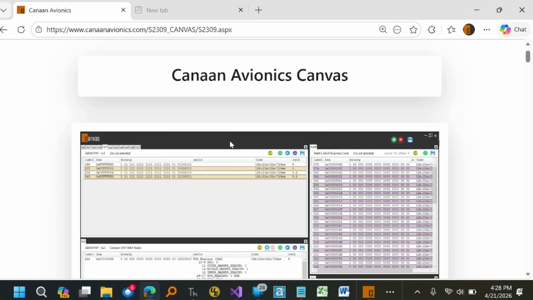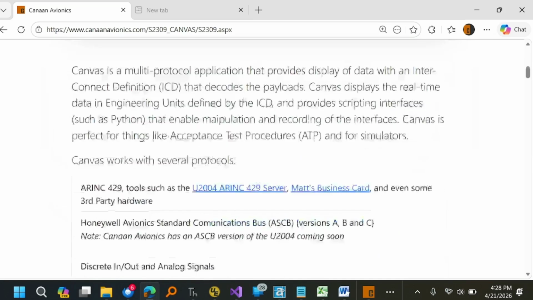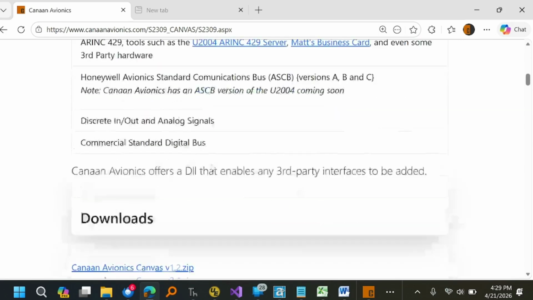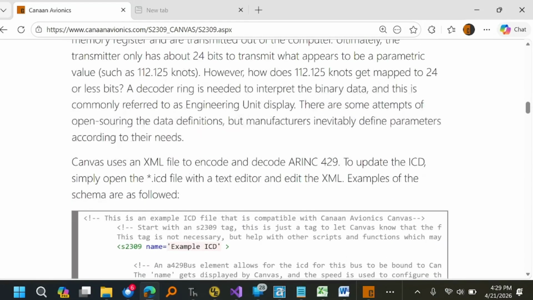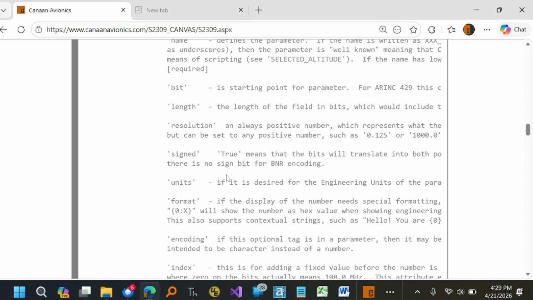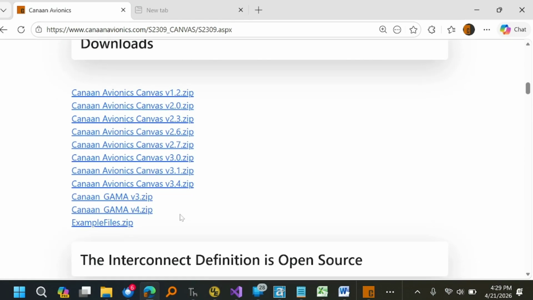So the software that we have is called Canvas, and it interfaces with the U2004 and other Canaan Avionics products, but it gives you a front-end interface to interface with these tools and provides you digital readouts in engineering units. And there's no royalty or fee for using this, and it will be free in perpetuity.